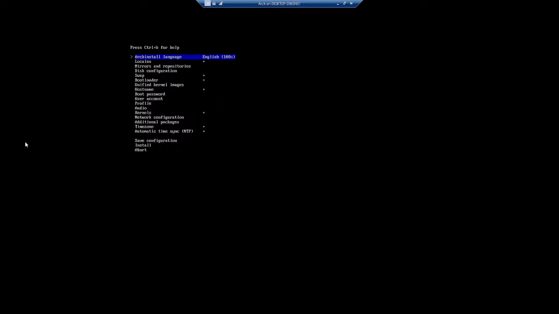So in here you can see we have multiple options. We need to complete and select our preferred options. So first one is the archinstall language. The default language, as you can see, is selected as English.